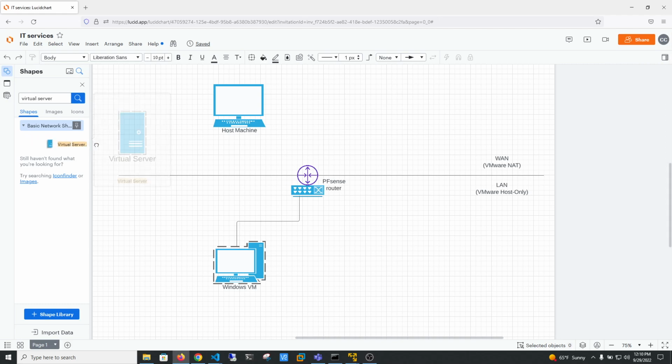So what we want to do is add another system out here in the NAT network, and I'm going to call it just Deb, for Debian, and that will be a server that will host a lot of services that we're going to have in the future.